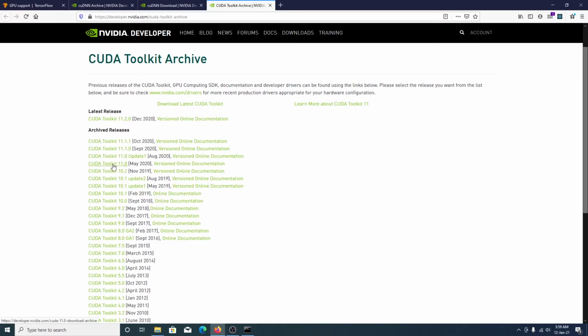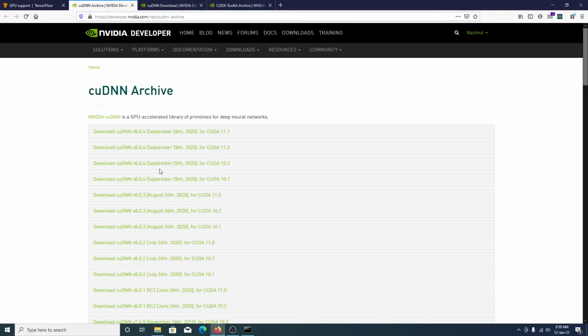So now I'm going to download these two files, the CUDA toolkit 11.0 and cuDNN version 8.0.4 for CUDA 11.0. I'm going to pause it now. After I complete my download, I will continue the video again.